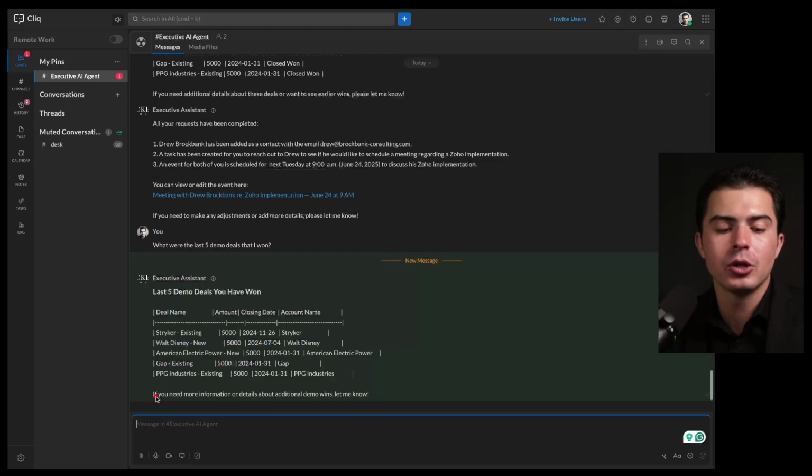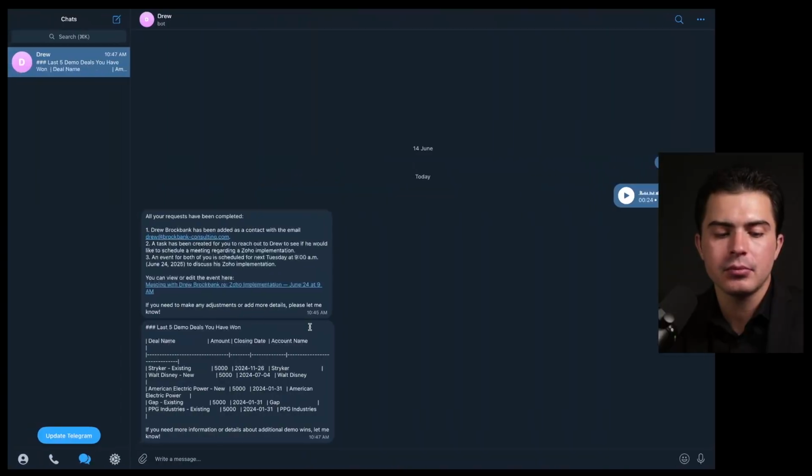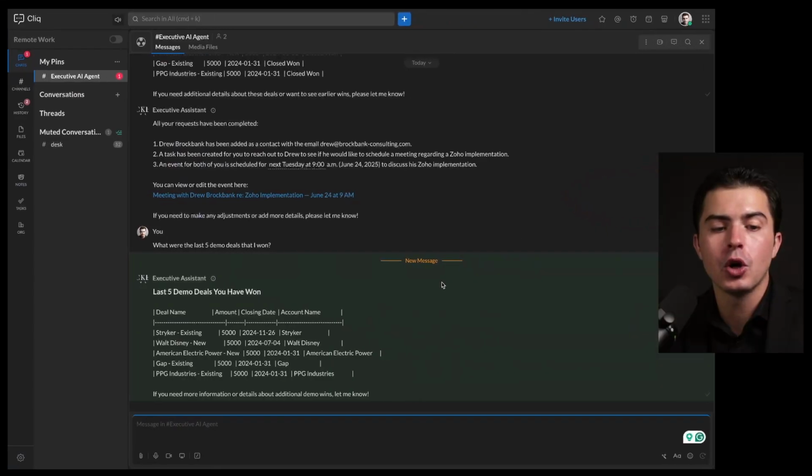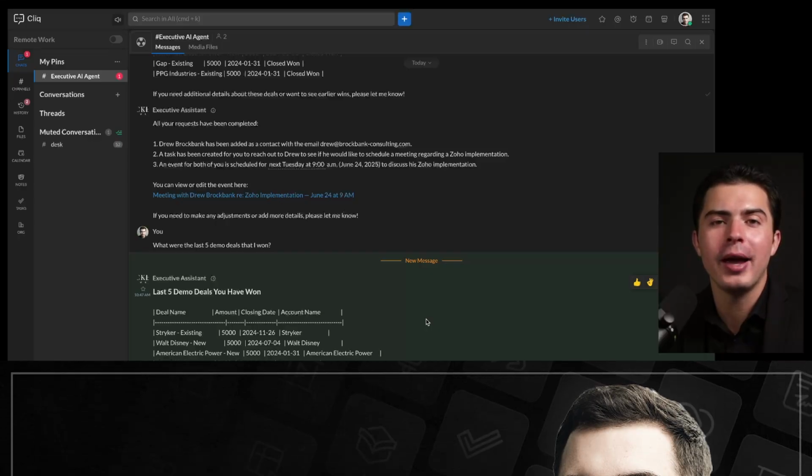So we're going to give this a couple more seconds to load up. Here you see last 5 demo deals that you have won: Stryker, Walt Disney, American Electric, Gap, PPG. That's the information. It grabbed it from my system. You can see it also added to Telegram. I just like Telegram because I like to be able to send a request to my AI agent via voice note. So those are a couple of things that my Zoho AI agent can do.